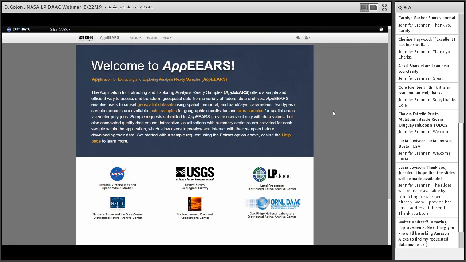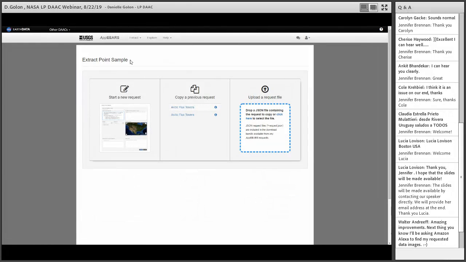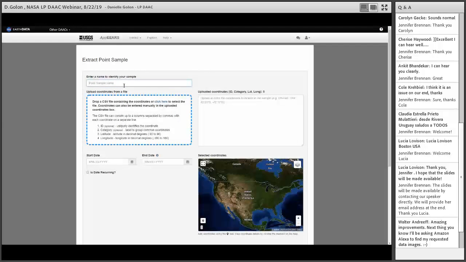So the first thing we're going to do is see how to download a pixel-based time series of data. So I'm going to go ahead and click on Extract and then Point Sample. Now I'm going to go ahead and start a new request this time. So I'll click on Start a New Request, and then I'm going to name my sample. So I will call this Arctic Flux Towers, and then I'll upload the coordinates.